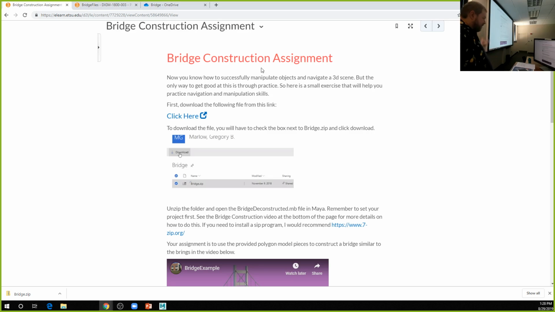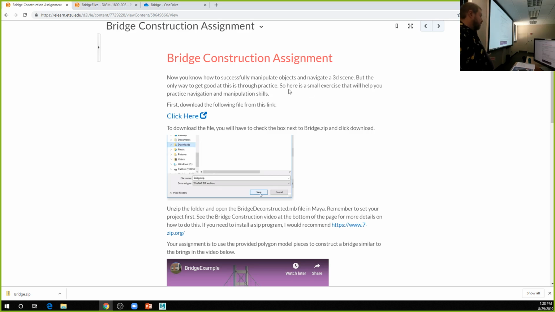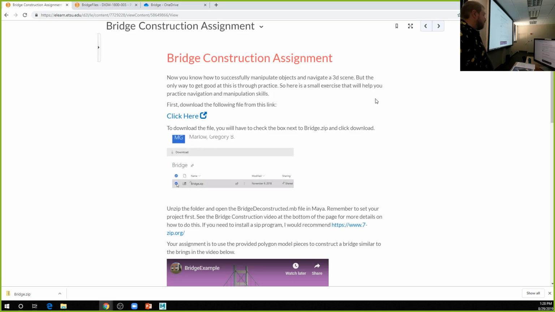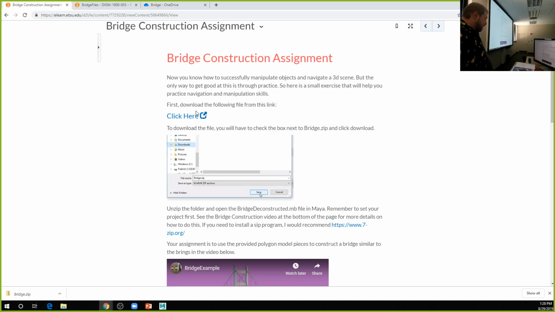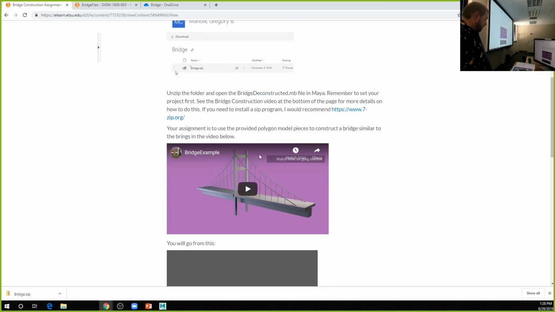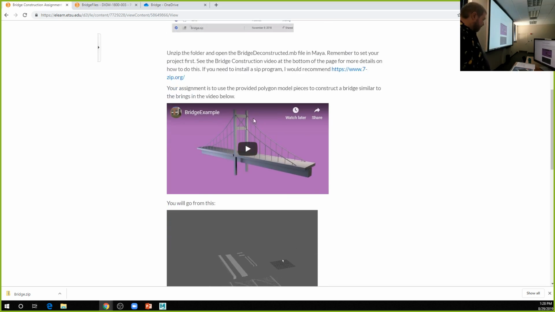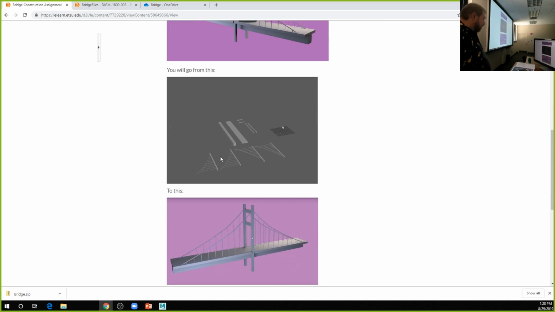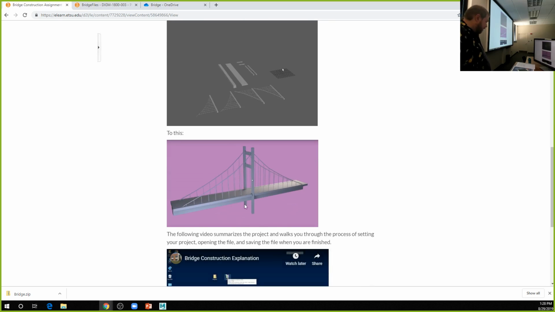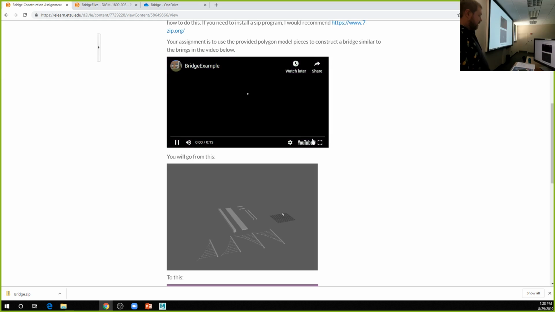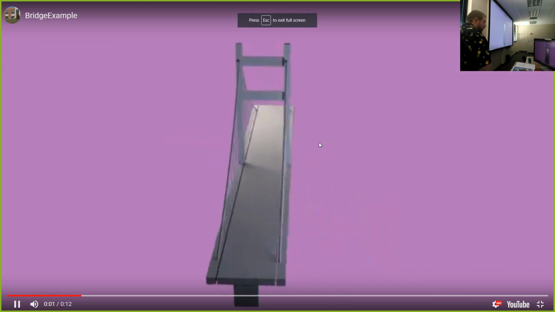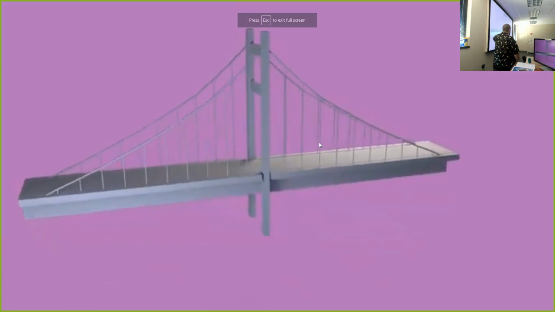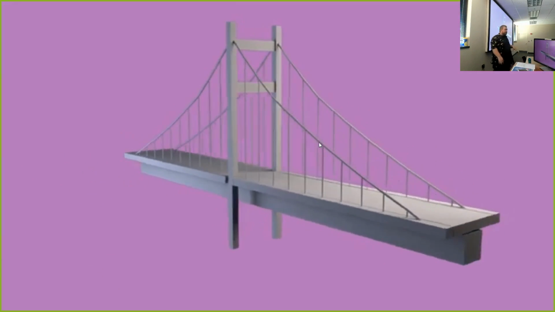Now you've successfully manipulated objects and navigated the 3D scene, but the only way to get good at this is to practice, so a small exercise. First, download the files. Then we're going to unzip it. And then we're going to turn this thing we just opened into this. All the pieces are there for it. I didn't forget any. This is what you're going to be creating. Now, not the turntable. This is an example so you can see what it looks like.